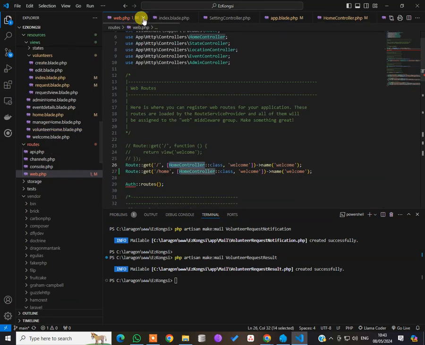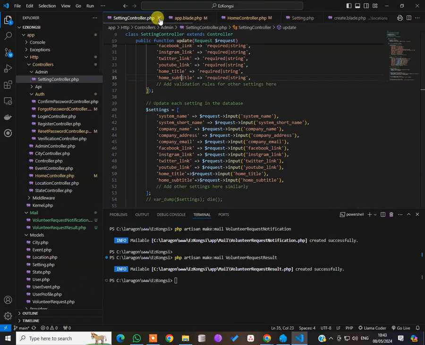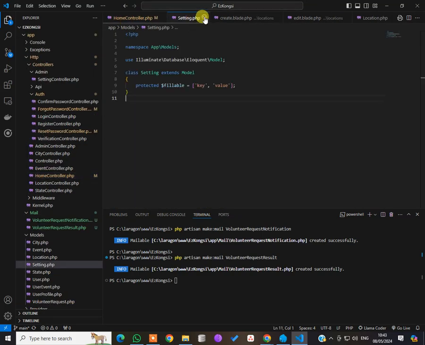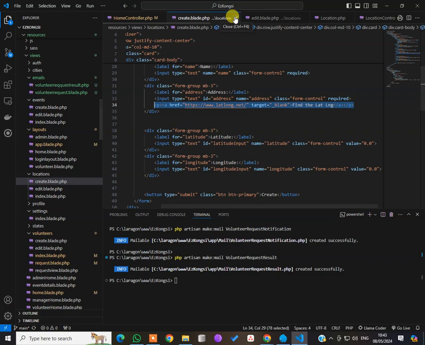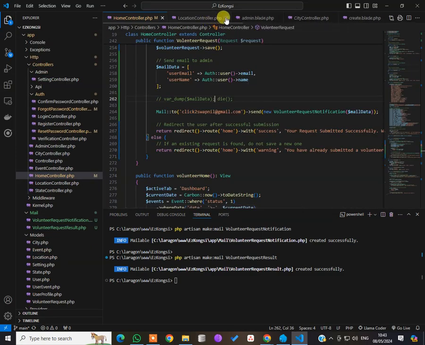The web route is also not needed. Index is not needed, just for a while, so we can work correctly. This one is also not needed. If we need, we can create a controller event, then edit that. Yes, now it's fine.